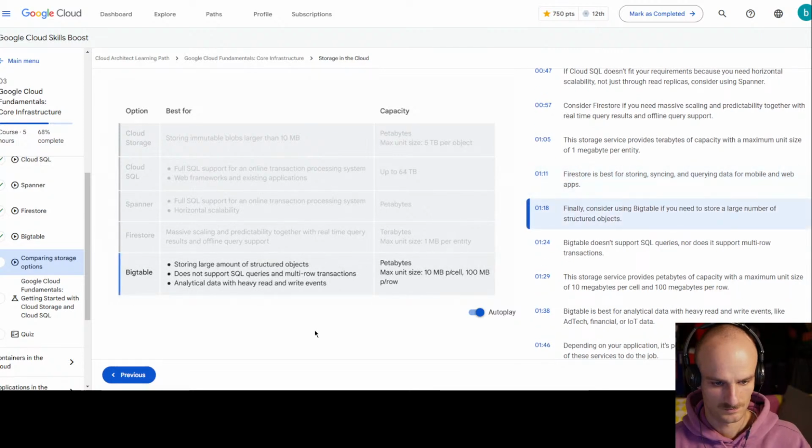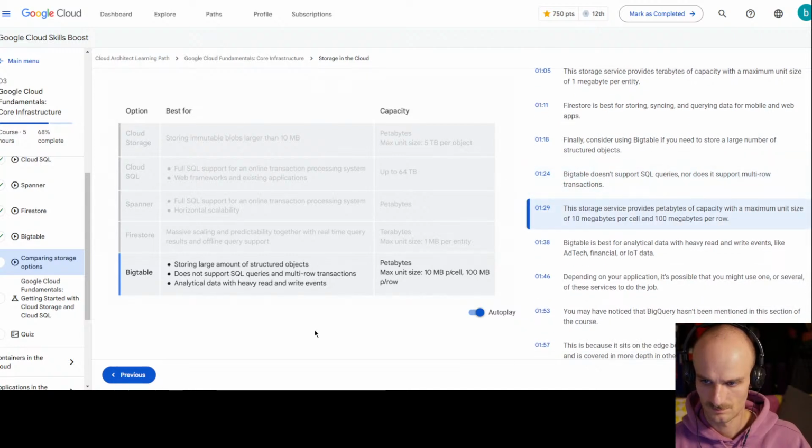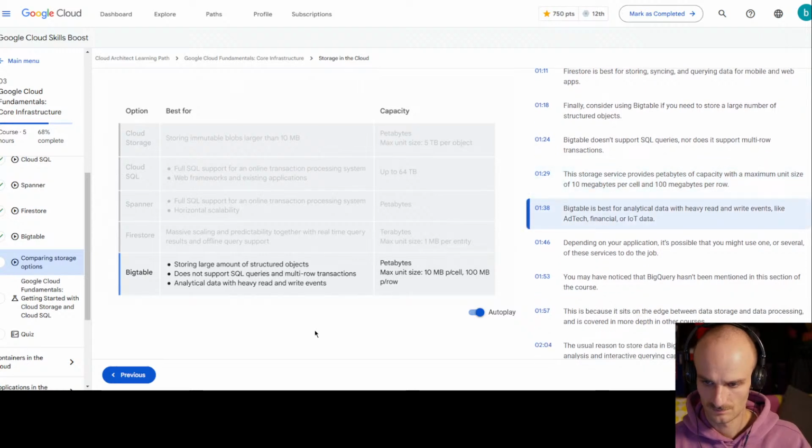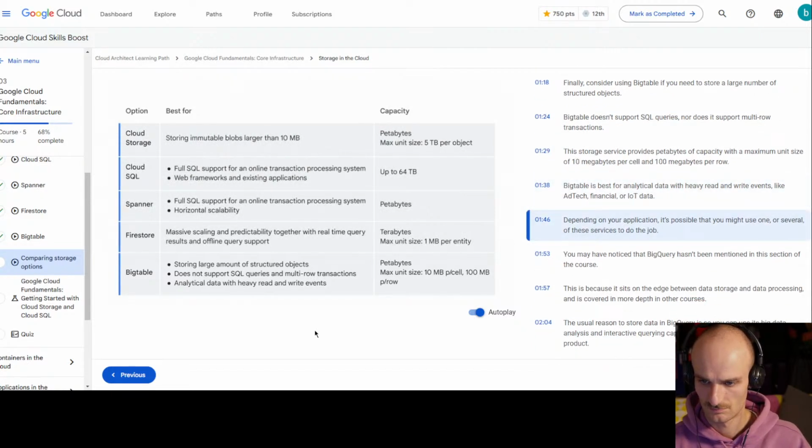Finally, consider using Bigtable if you need to store a large number of structured objects. Bigtable doesn't support SQL queries, nor does it support multi-row transactions. This storage service provides petabytes of capacity with a maximum unit size of 10 megabytes per cell and 100 megabytes per row. Bigtable is best for analytical data with heavy read and write events, like ad tech, financial, or IoT data.